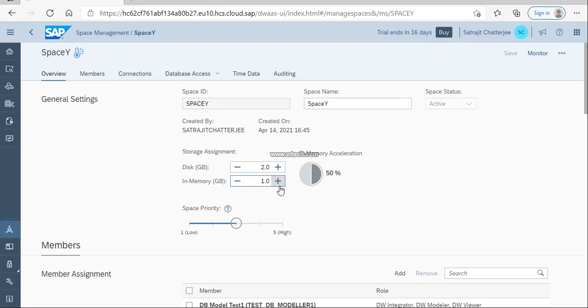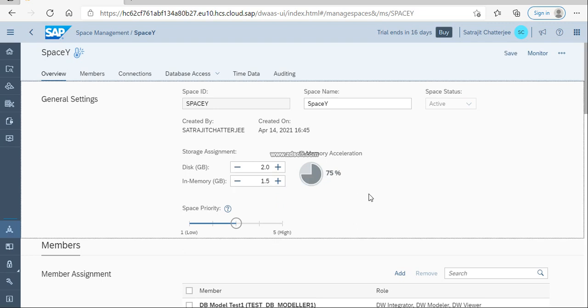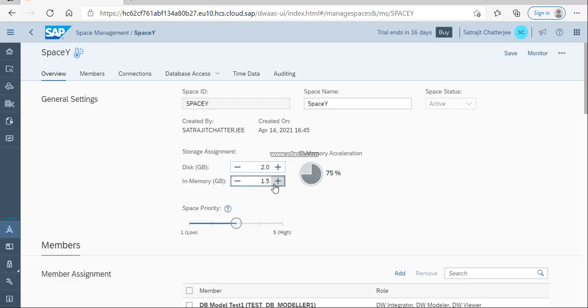These memory spaces and disk spaces can be changed as per requirement, and it's always in 1 GB. I don't know whether a 0.5 difference is also available or not. Yes, 0.5 is also available, so you can still use a decimal part, and that's a good part, I would say.